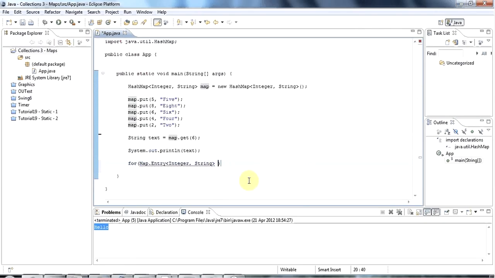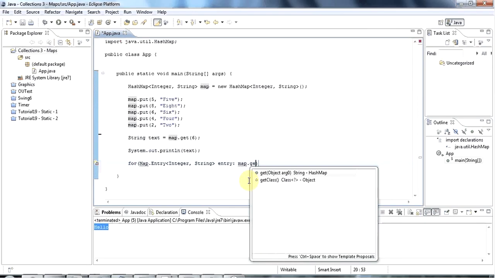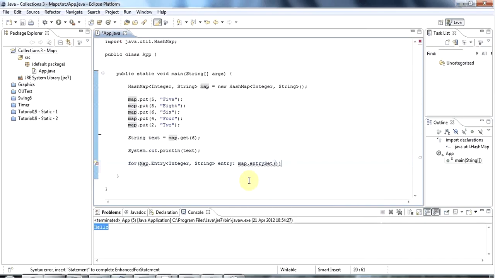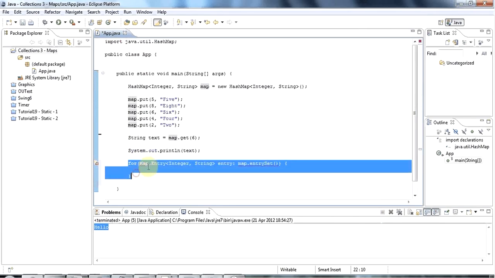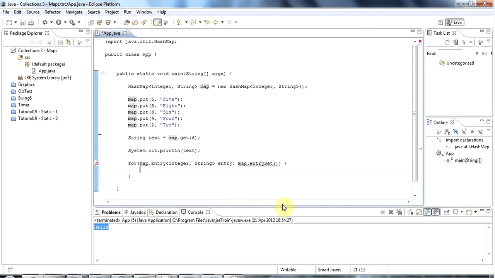So let's call this entry and put a colon there, because this is a normal for each loop. And here I put the thing that I want to iterate through, map.entrySet(), like this. So this is quite complex, and the first few times I used this, I just used to copy and paste it off Google. If you search for something like iterating through a map Java, you'll certainly come up with this. And then let's do Control-Shift-O, because I need to add the import for Map there.